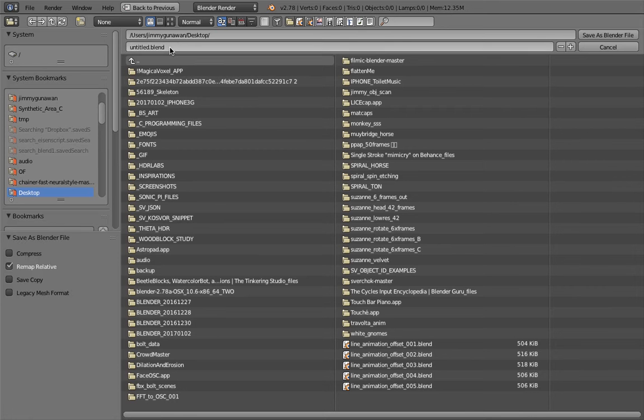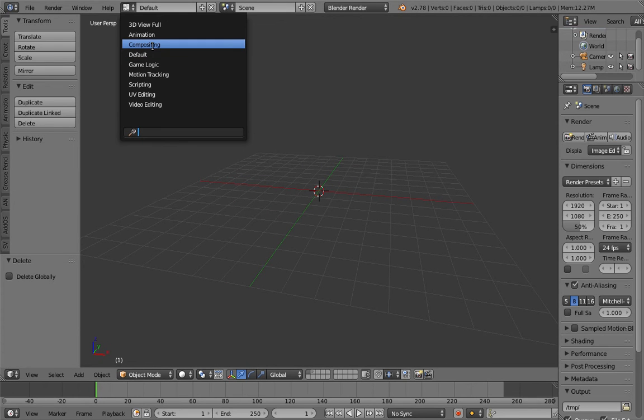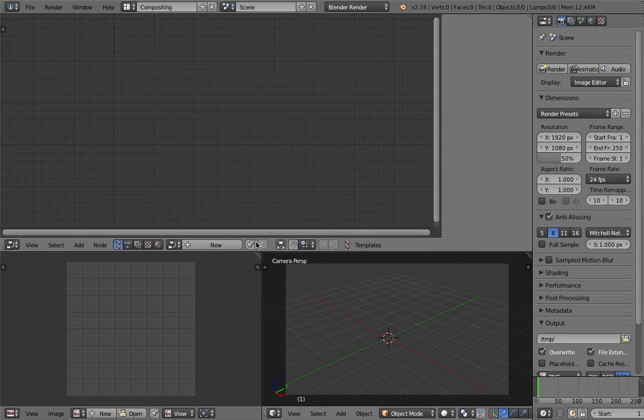File, save as. It's gonna be multiple animation offset. Switch to compositing, virtual, new.